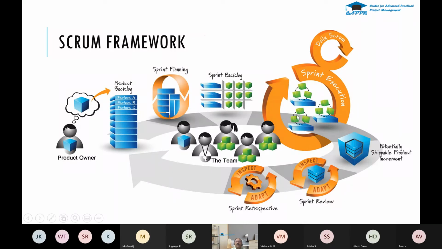So sprint execution, and on a daily basis, you do the daily scrum. In the daily scrum, you meet with the team: the scrum masters, the product owners, and the team. They meet together and find out what went well, what hindrances they are facing, what issues or risks they have, and what they are going to do today. Those are the things they will discuss in the daily scrum.